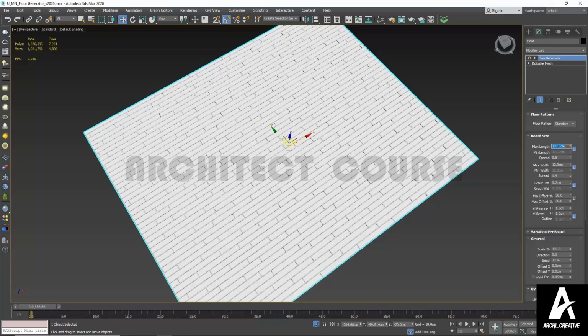When we have boards with variable length, the spread setting controls the distribution between the two sizes. At 0.5, the length is evenly distributed. A low spread value creates a lot of long boards and only a few short ones, and a high spread creates a lot of short boards and only a few long ones. Same philosophy goes for the width spread setting.